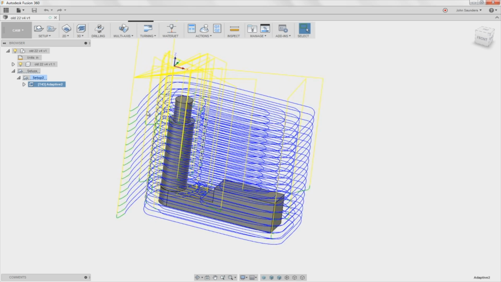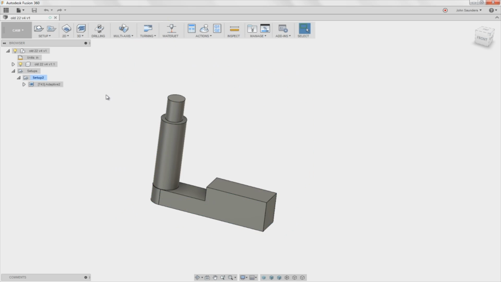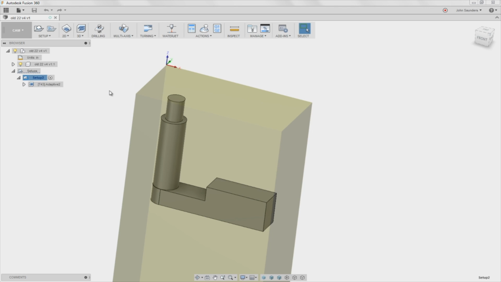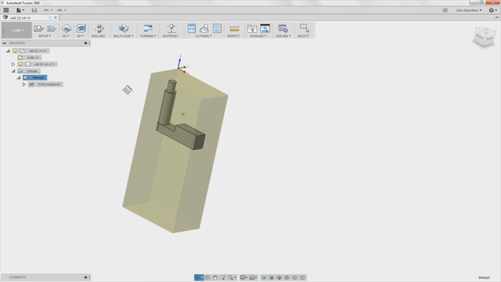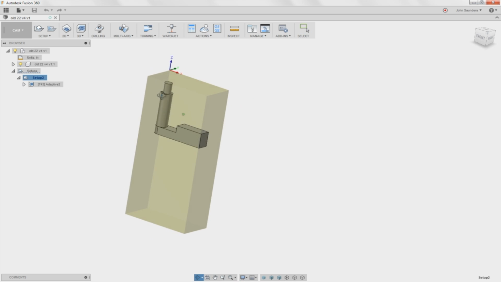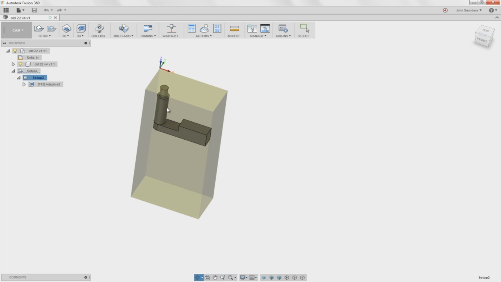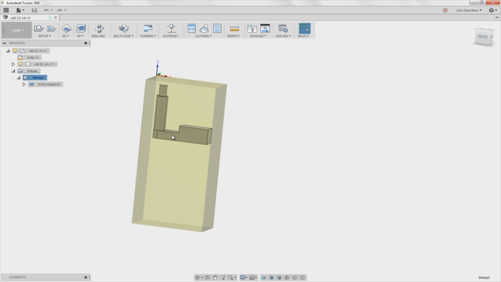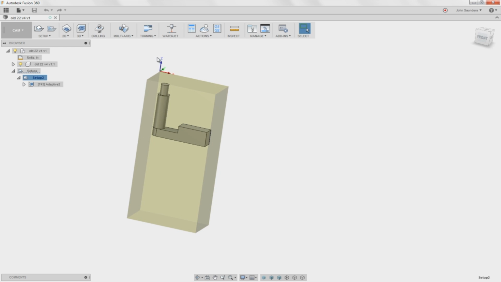So I give the customer a lot of credit. They got this far and that's great. Let's take a step back. If I click on their setup, I can see they've got their stock defined. I want to change this as minimally as possible, but I would tell you that's a lot of stock to hold on to if it's sticking up in a vise like this.